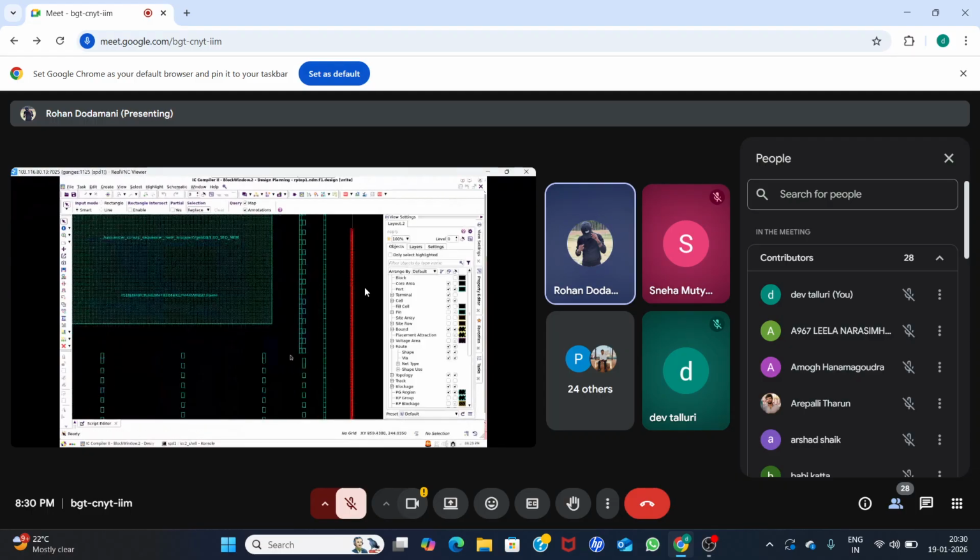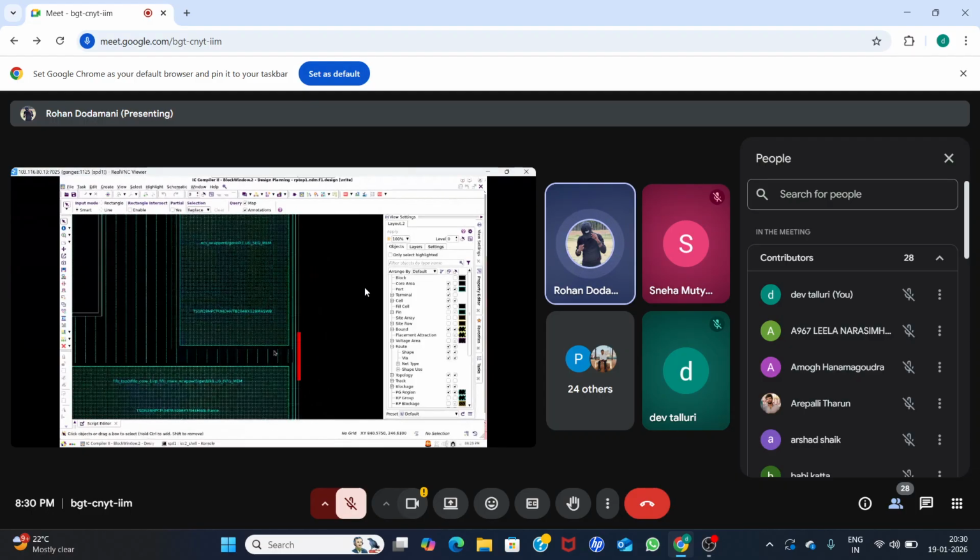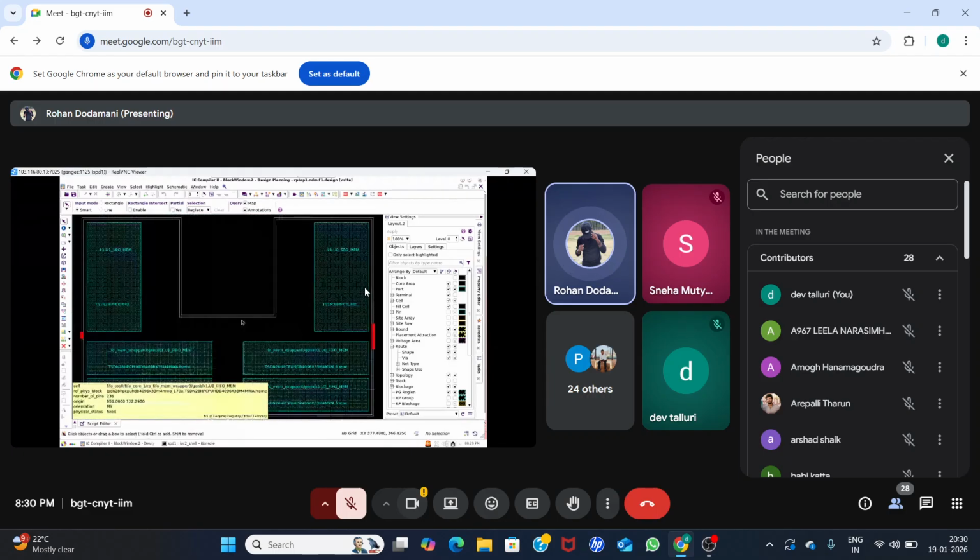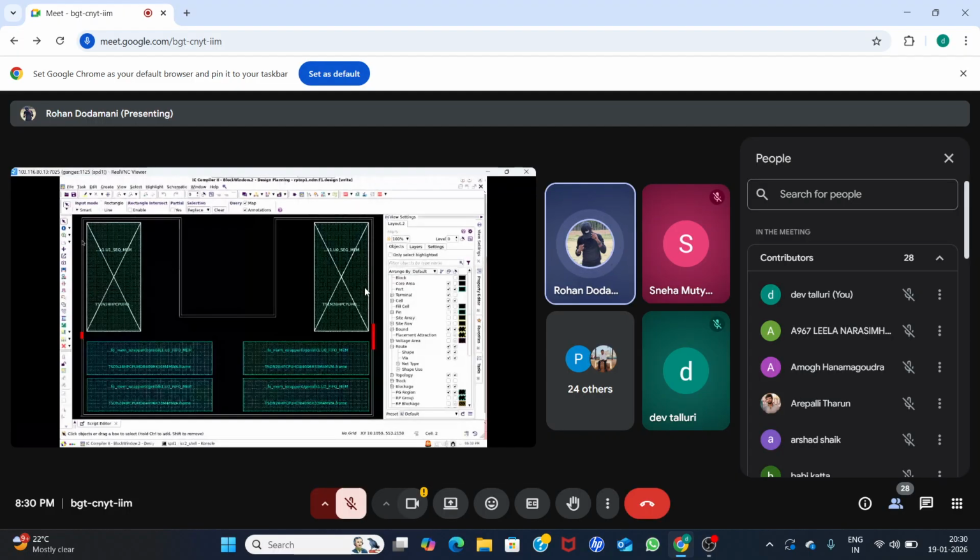Okay. Whatever you are seeing, these biggest cells in blue color, these are the macros. You can see this one and this one, whatever I highlighted now. These are one hierarchy, and you can see the macros are placed at the edge of the core area only. You can see this one also, these also, and we place them at the edge of the core only. Why? Because they need more power. We call it a power hungry area.